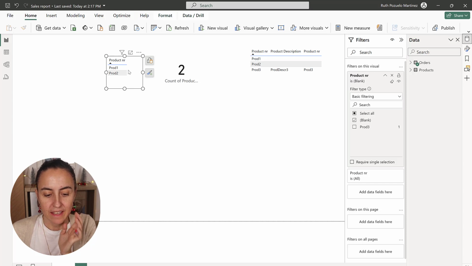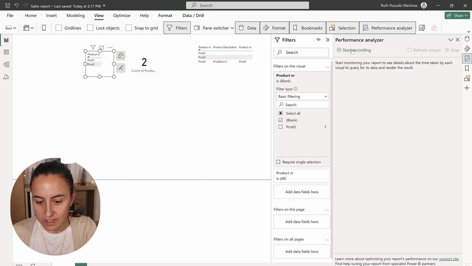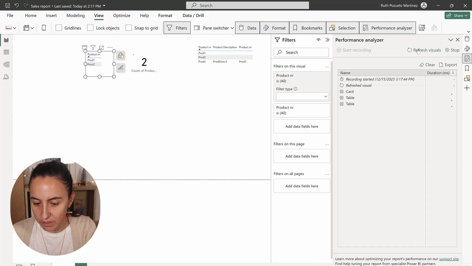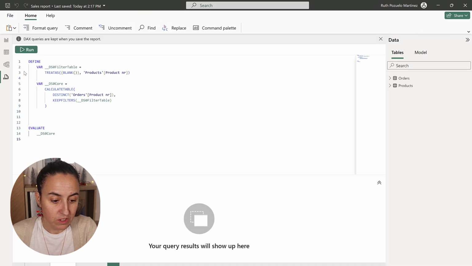Okay, and now I want to get the DAX for these. So to get the DAX, you go to View, Performance Analyzer, start recording, and then you refresh. And I think this one is this one. So then you can run it in DAX query view. I've already done that, and because it saves, I don't need to do it again. It's going to run not exactly this, but something like that. I just cleaned it up a little bit.